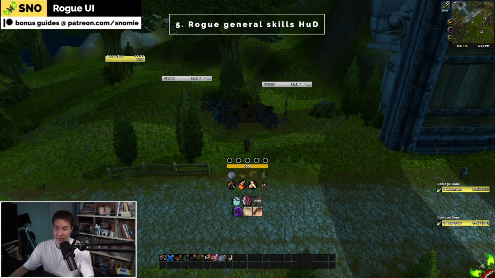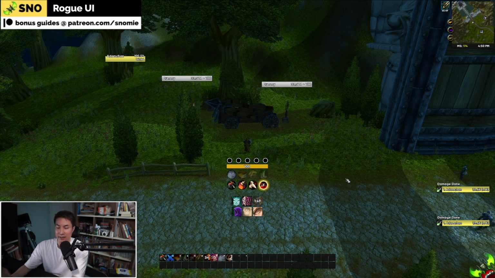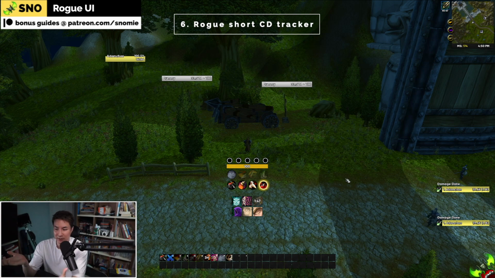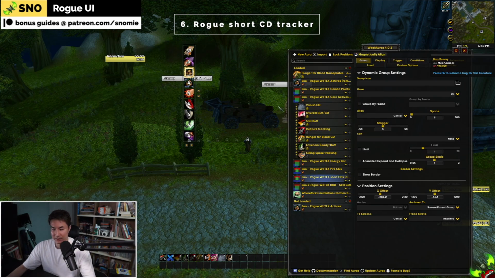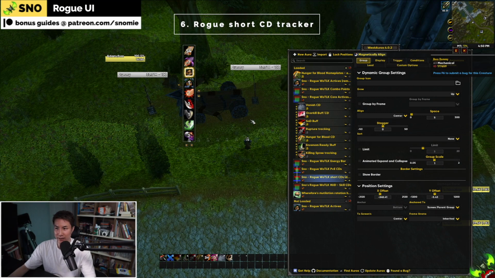So you guys will know that usually I have these bars down here hidden. This is basically what I use instead of an action bar that's visible. I just hide my action bar and I just use this for my general cooldowns and things. Now you might be saying, Snow, if you hide your action bar, how do you see things like kick timers or kidney shots and things? Well, that's what this Weakaura is for. This Weakaura is the short cooldowns Weakaura.